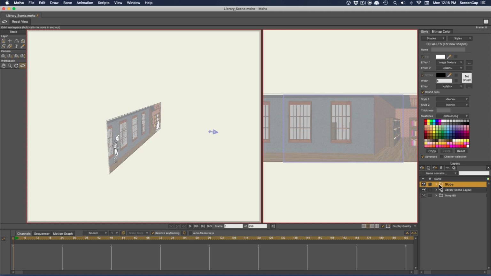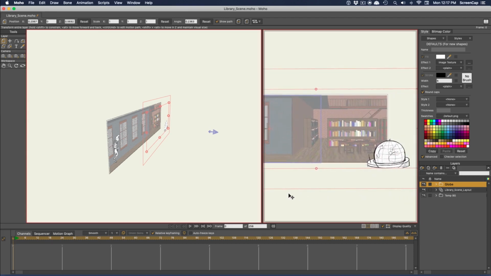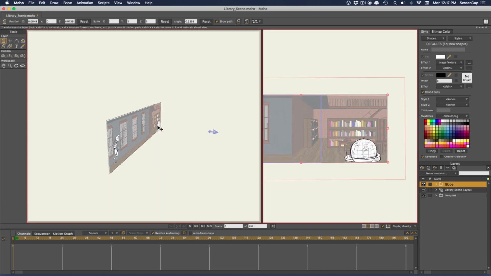Now when we're in an orbited view like this, we can use the regular layer transform tool to move our layers along the z-axis if we want. For example, with the globe selected, I can bring that forward so it's closer to the camera. Let's adjust our other view so we can actually see what's happening. Just hold Shift to restrict the thing you're moving to whichever direction you're moving.